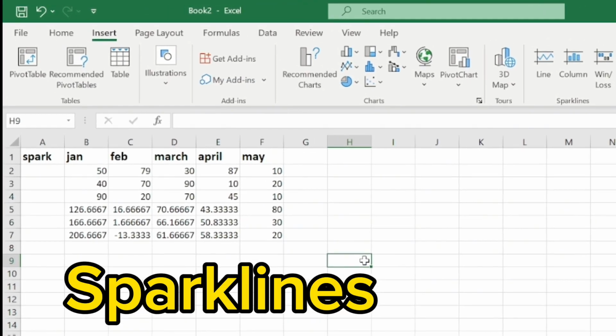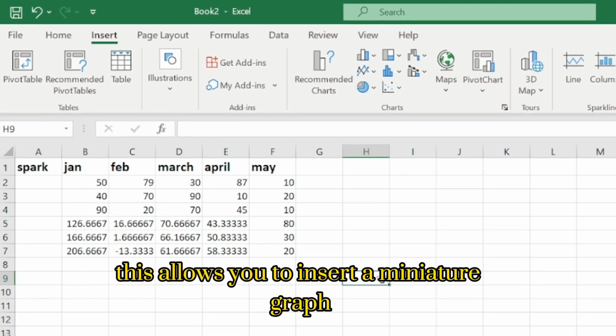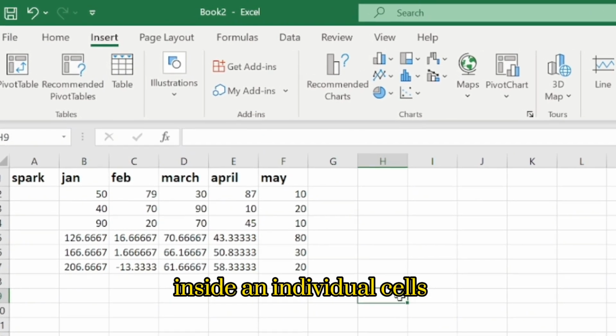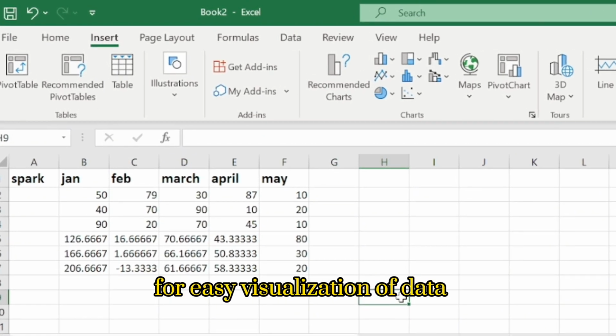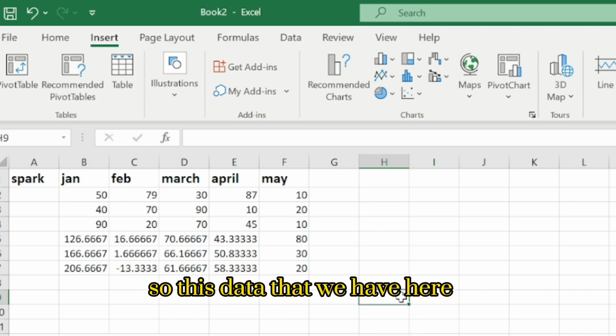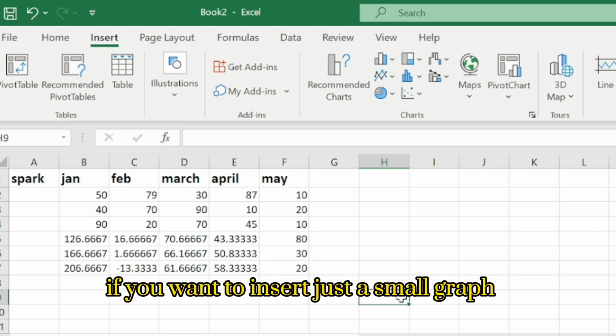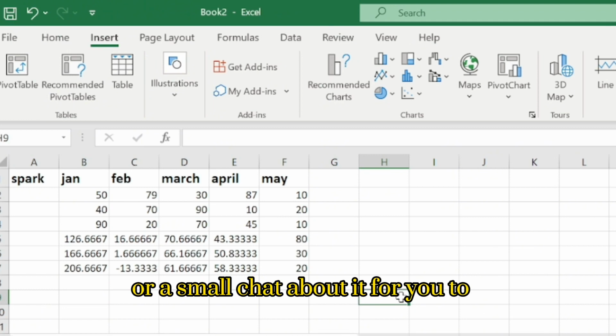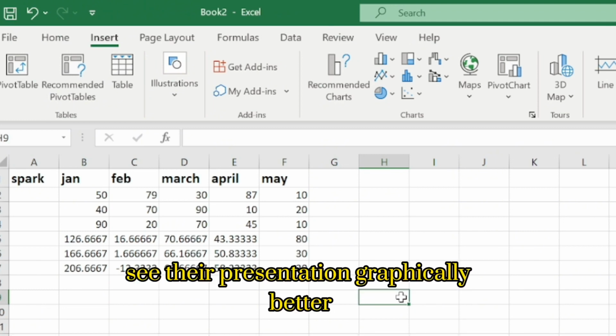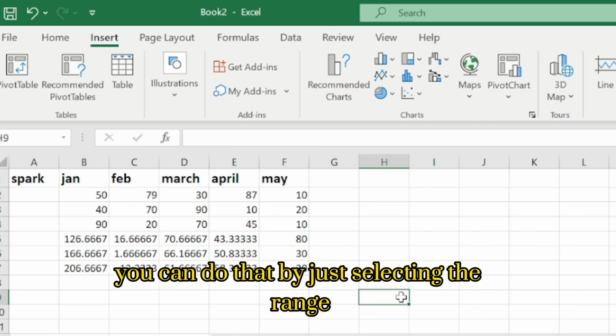The sparklines. This allows you to insert a miniature graph inside individual cells for easy visualization of data. So this data that we have here, if you want to insert just a small graph or a small chart about it for you to see the representation graphically better, you can do that by just selecting the range.